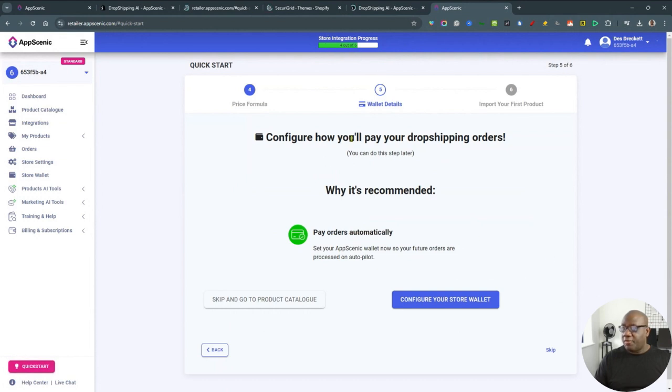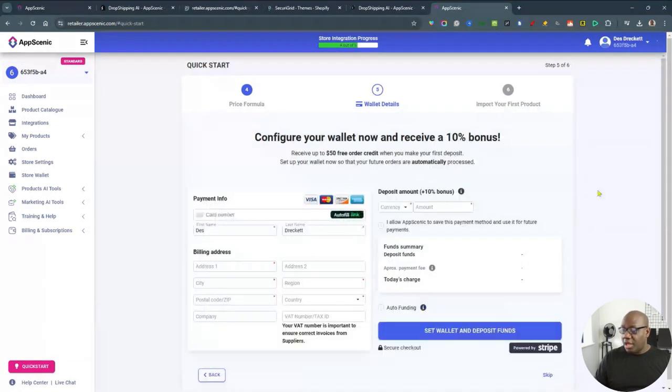So it says now configure how you'll pay your dropshipping orders. So it's saying why it's recommended. So you can pay orders automatically, or you can skip and go to the product catalog. All right. But this is where we want to configure your store wallet. And we actually really do want to do that. So instead of skipping, we're going to click on configure your store. And now we have a choice.